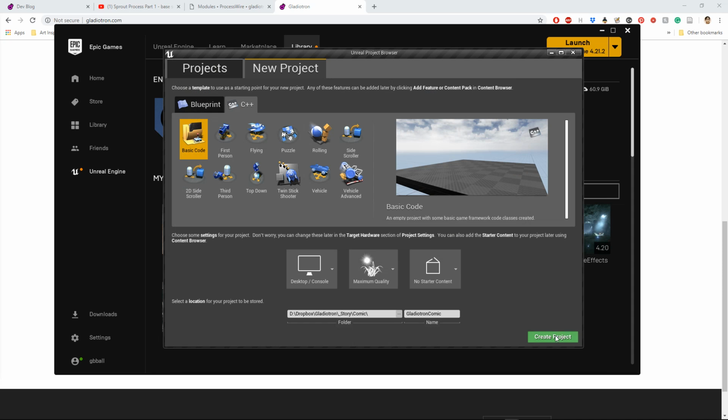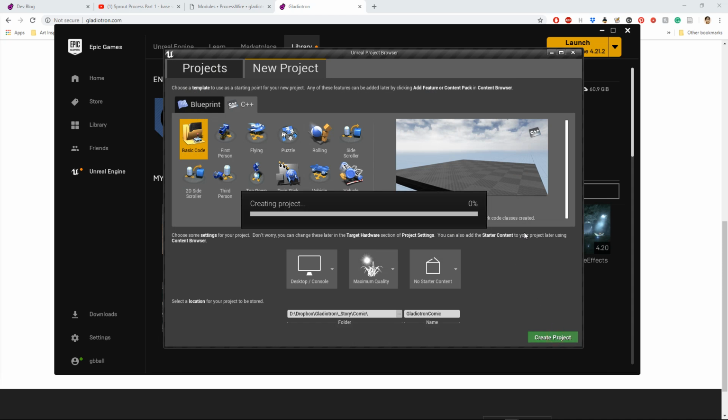Okay, and go ahead and create project. Okay, this is going to take a while, I think, and it's going to load up Visual Studio as well.